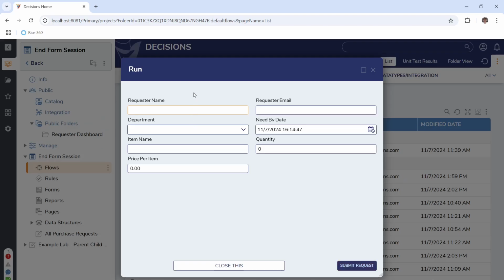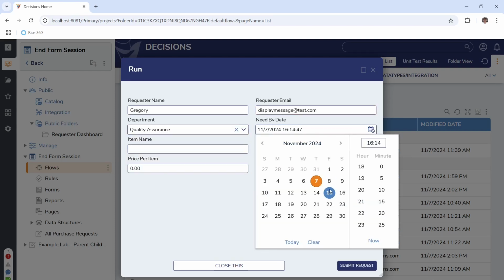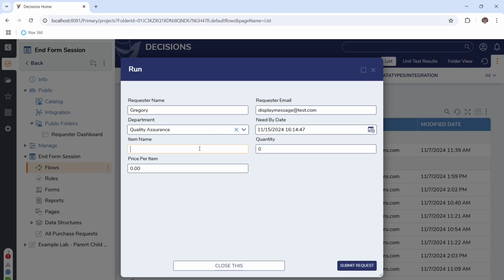So for requester name, I will say my own name. My requester email will be displaymessage@test.com. Department doesn't really matter. I'll just say QA. Date doesn't really matter. Item name doesn't really matter. This is all taken from the purchase request form, by the way. This is just a repurposing of it for this lesson. We're going to buy 78 of whatever this is, and it's going to be $24.99. And then we will hit submit request and watch what happens.